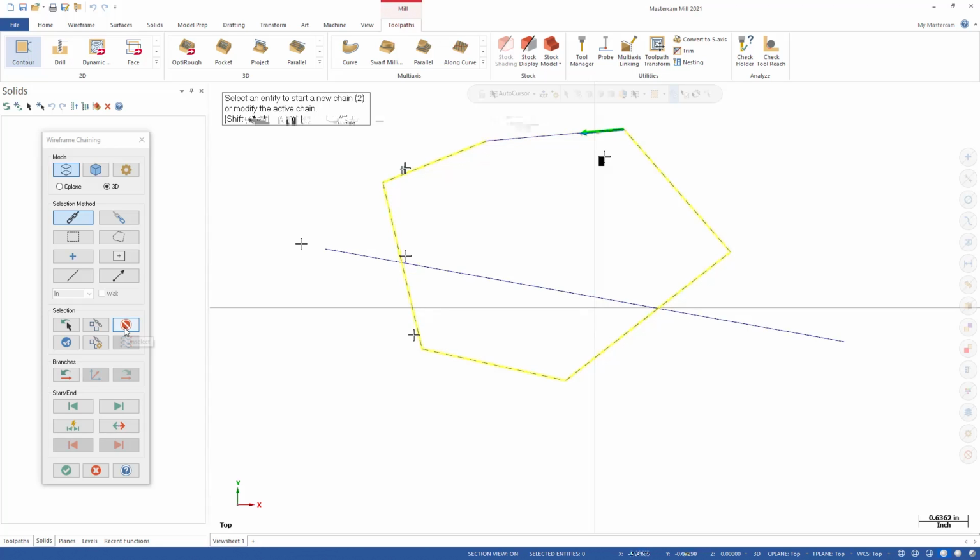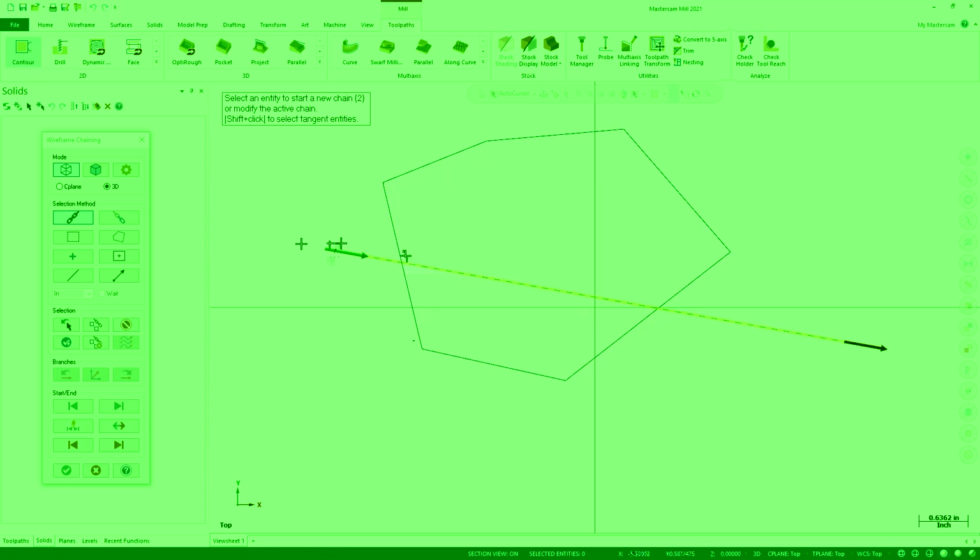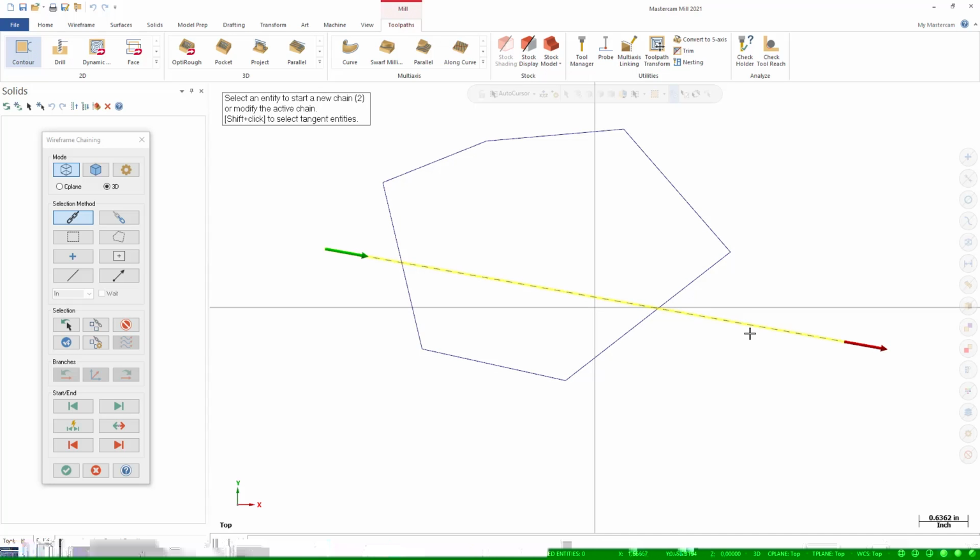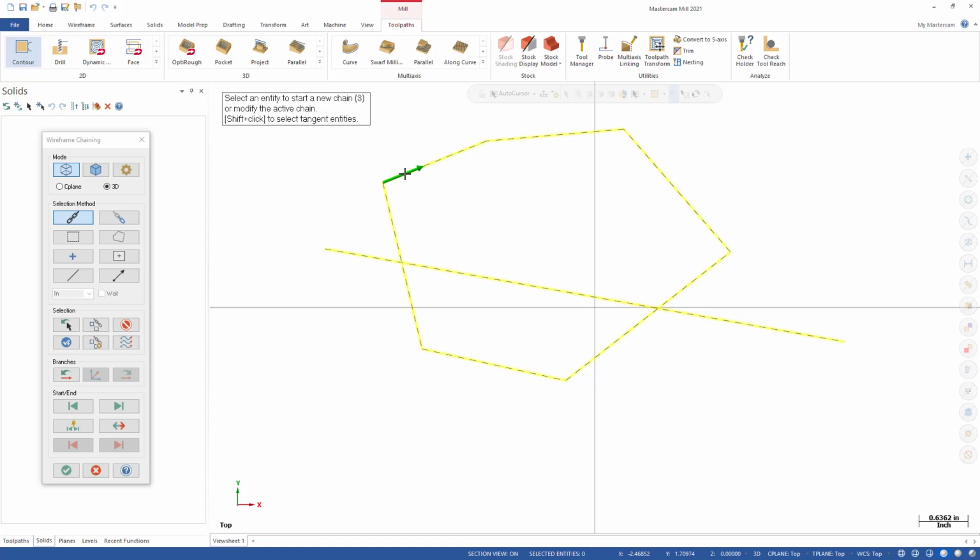If I unselect and select this, it starts here, it recognizes an open chain, and it finishes here. So this is where the red arrow comes in. This is the end of the chain. And you can see from the prompt, select an entity to start a new chain, which would be chain number 2, or modify back to a chain. So we could select chain number 2 like that. Now we have 2 chains.